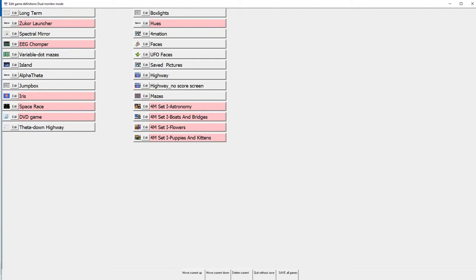So here you have a list of all the games that are installed. The red ones are those that you are not currently licensed to use. The first thing to note is that if you make a mistake in what you do here and you want to start again, go to Quit Without Save. So if you change something, you're not sure what you changed, and you're worried, you can just go to Quit Without Save and then start again.